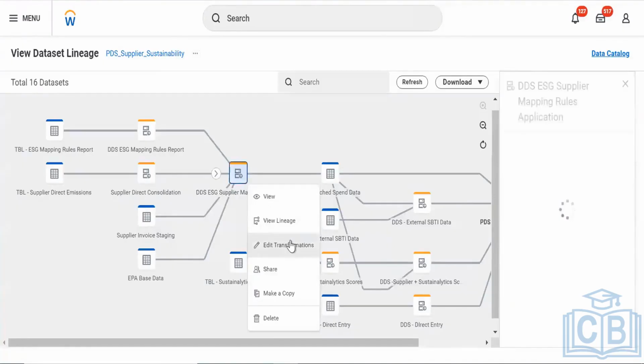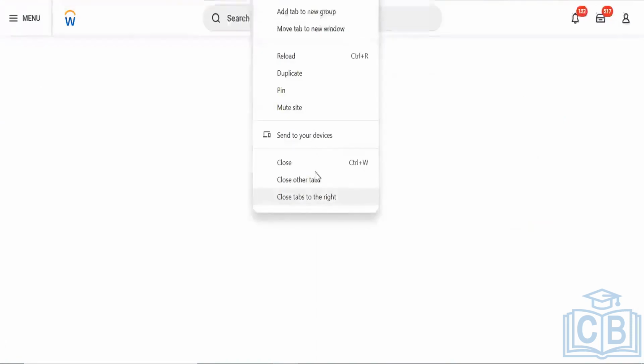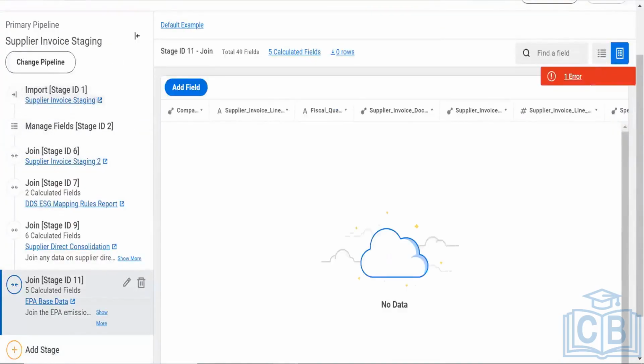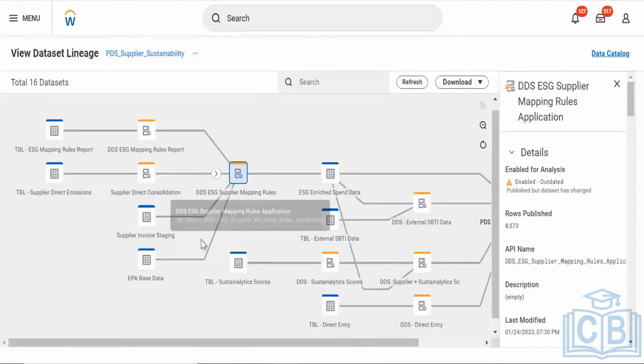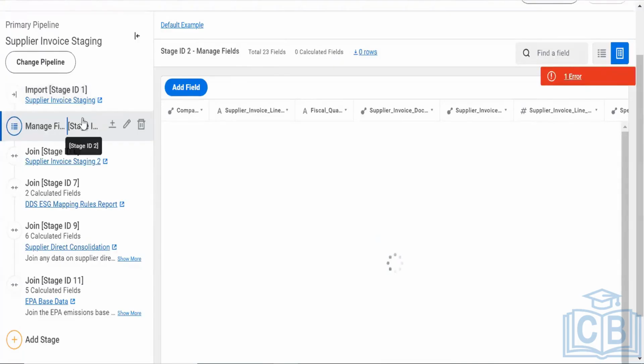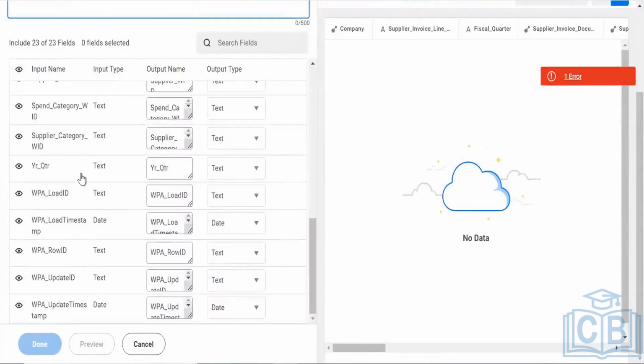Once we analyze it, we can go here and go into edit transformation. Here all these two tables and two data sets have been consolidated. Yes, here you can see. First of all, they are importing this table, supplier invoice staging, and doing the manage field. If I go here, the import has 23 fields. Now after importing, they have created a manage field. What did they do? We can see whether they have done any modifications or not. It seems that they haven't done any visible modifications.